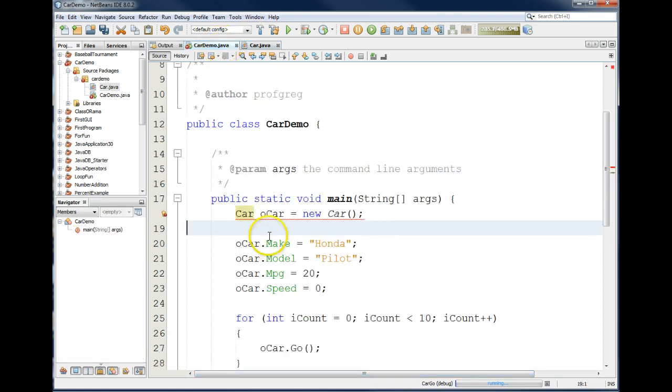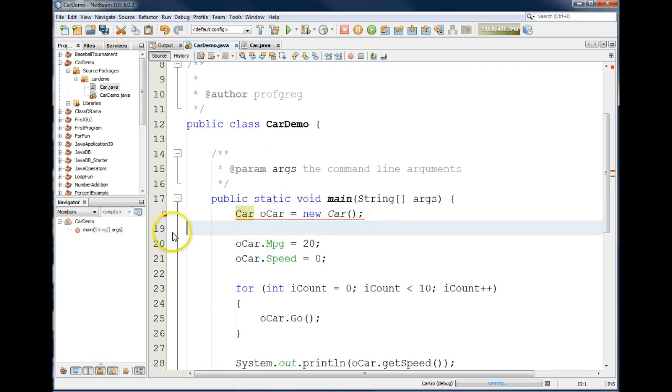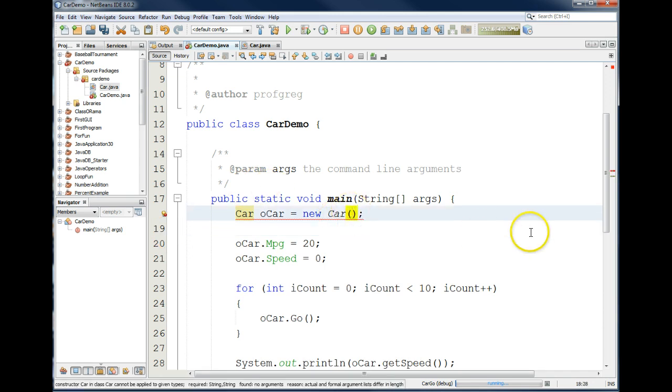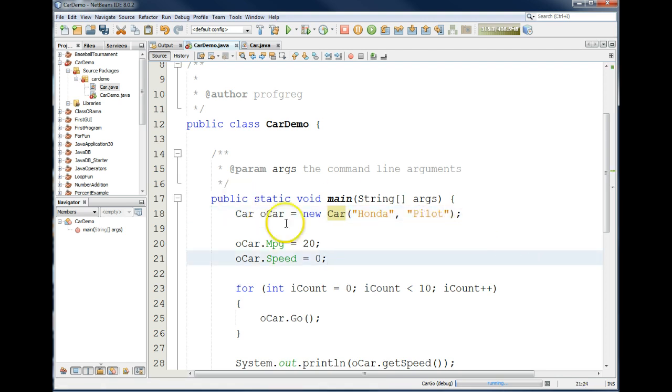If we came back over here, we could remove these two lines, and in our constructor it's now looking for two pieces of data to come in. So we could say Honda inside of quotes because it's a string, and then we could also pass it pilot. This means that when it creates the object of type car, it will receive two parameters in the constructor.